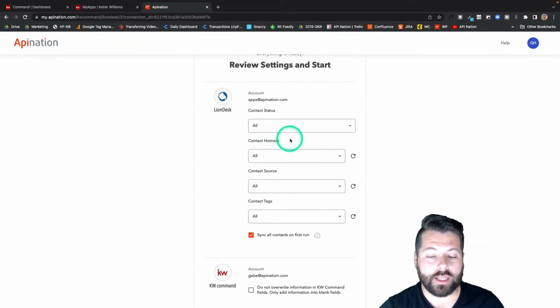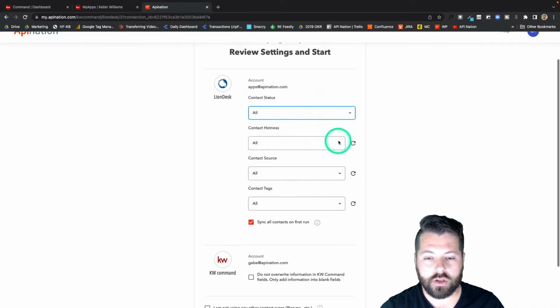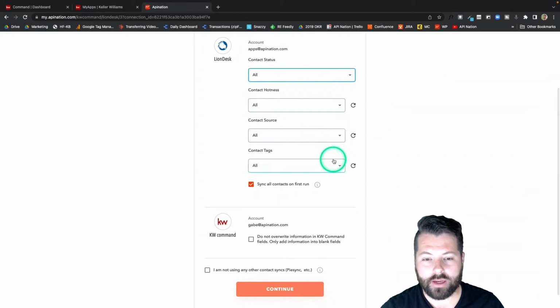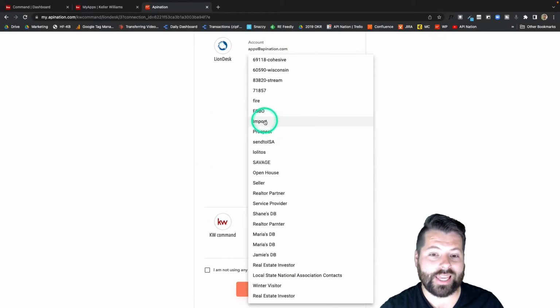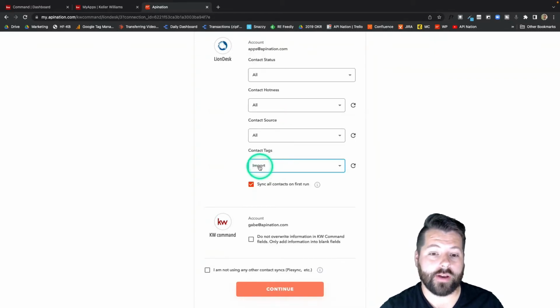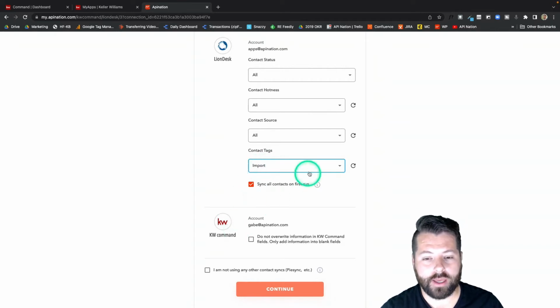But if you wanted to be a little bit more discerning, you can absolutely go ahead and only sync new or only prospecting, or you could take a different tack maybe and only sync people from a tag that you set up. Something like import. That way I know if I tag them with the import tag in LionDesk, it'll automatically import them into KW Command. I could do something like that, or like I said, we could just go with all.